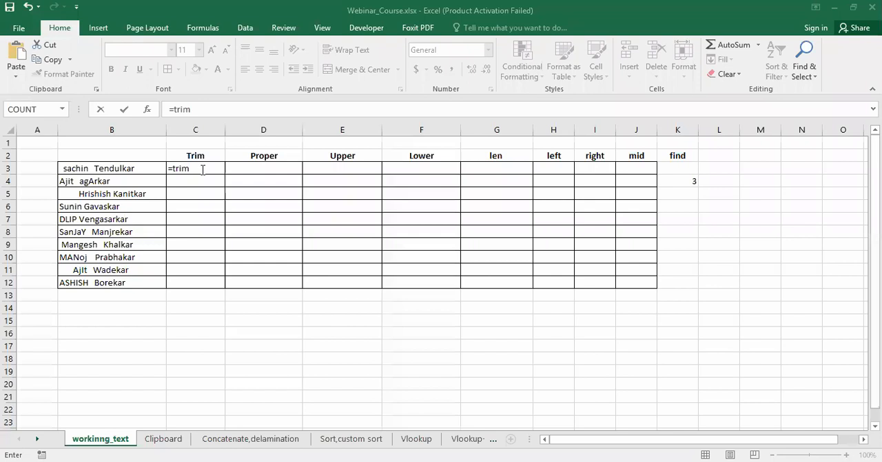Okay. So we are using the trim command to remove the unwanted spaces, right? Simply put trim, then start bracket, and the text which we want to trim, select that, bracket close and enter. Now you can see the unwanted spaces. Before Sachin there were two spaces, and between Sachin and Tendulkar there were again two spaces, but one space is now removed. It means that this is now in proper format.